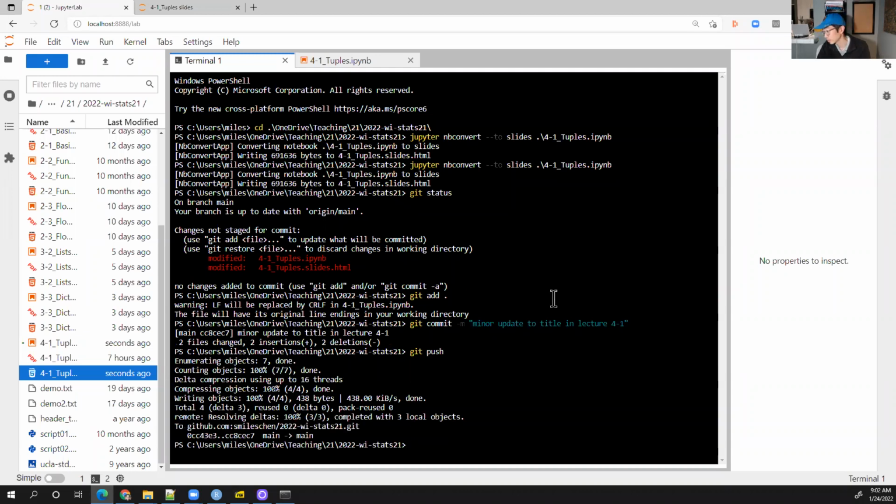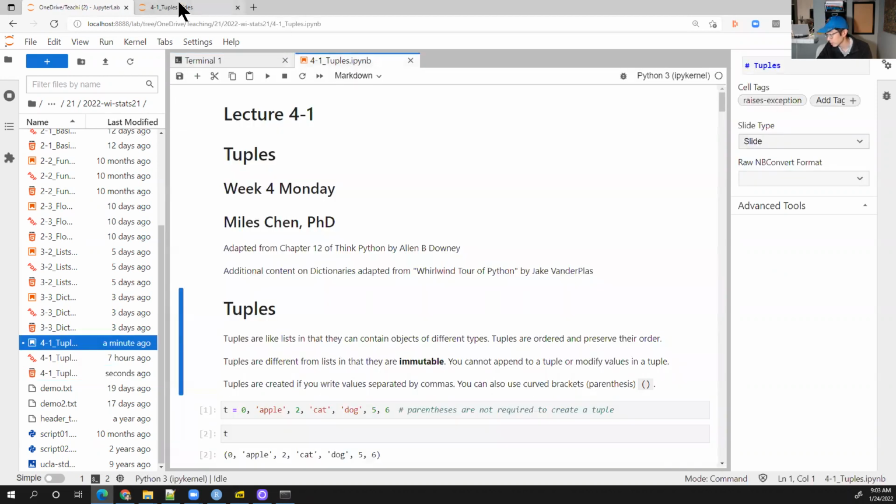Then you can do git fetch and git merge, git fetch upstream, git merge upstream main, and that should get you the latest files here.